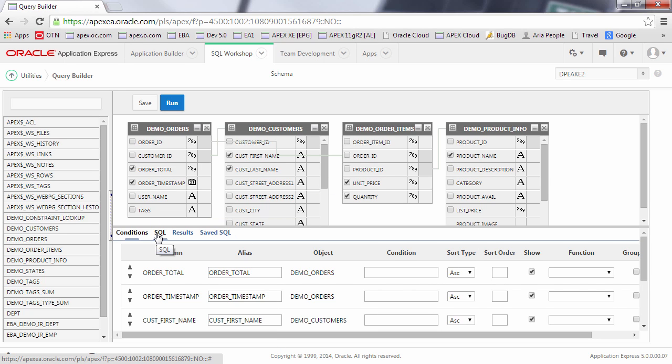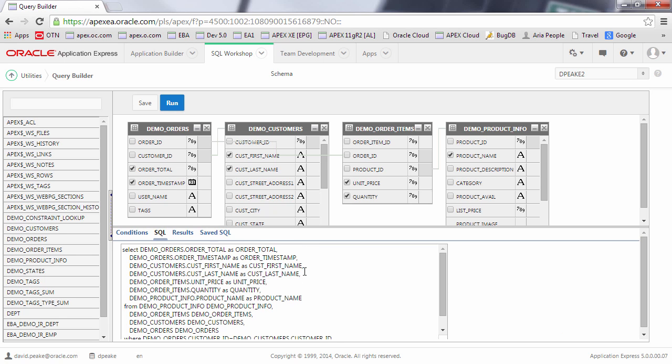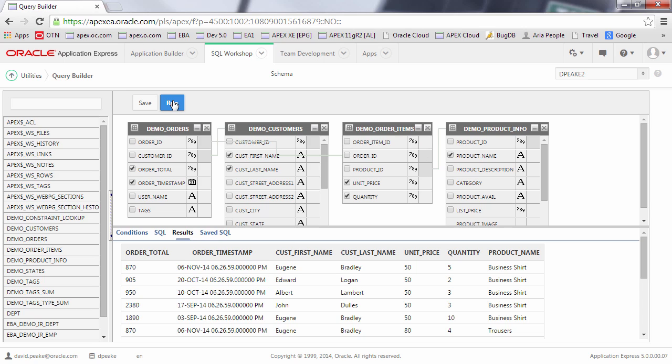I can go and look at the SQL here, and it's built the SQL I need. Now if this isn't correct, for example, I might want to take out some of these components. I can easily do that, or I can run it, see the results, see if that's exactly what I was after, and then I can save that SQL and utilize it in a report, for example.